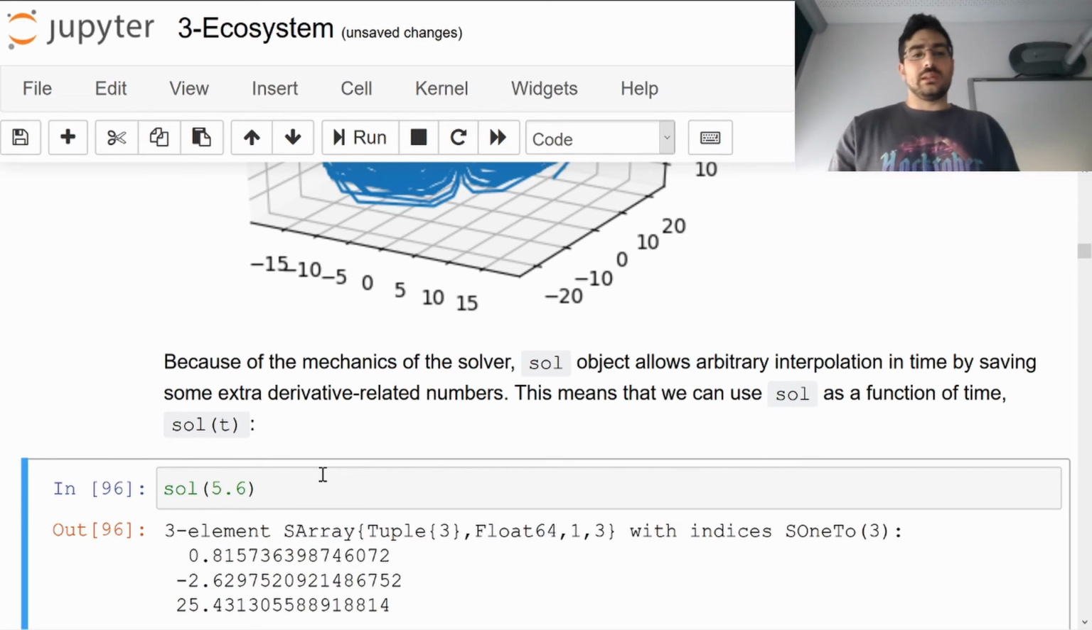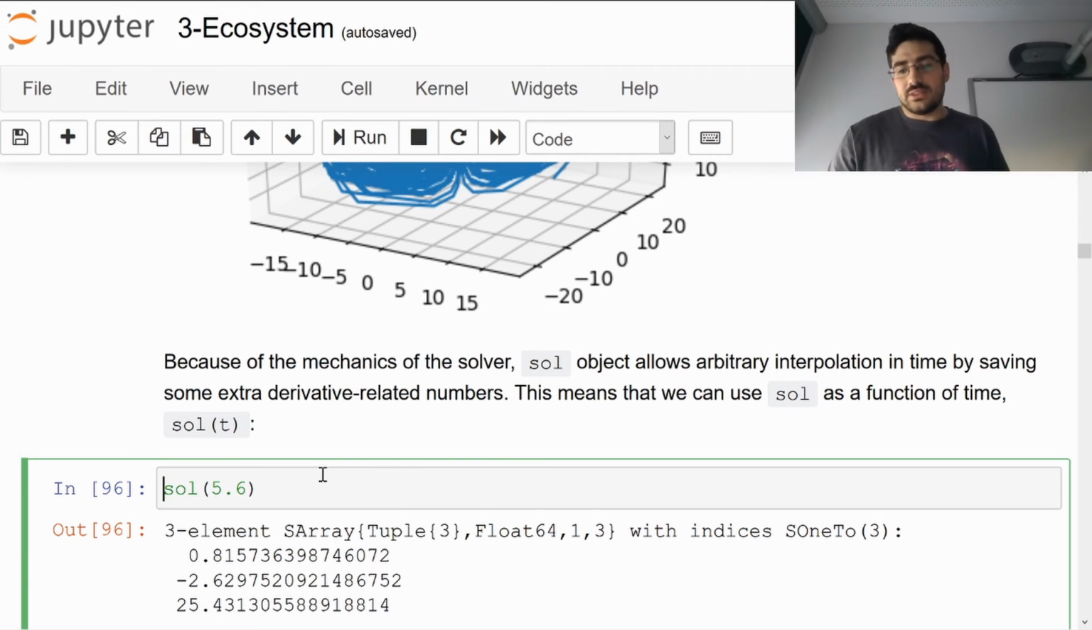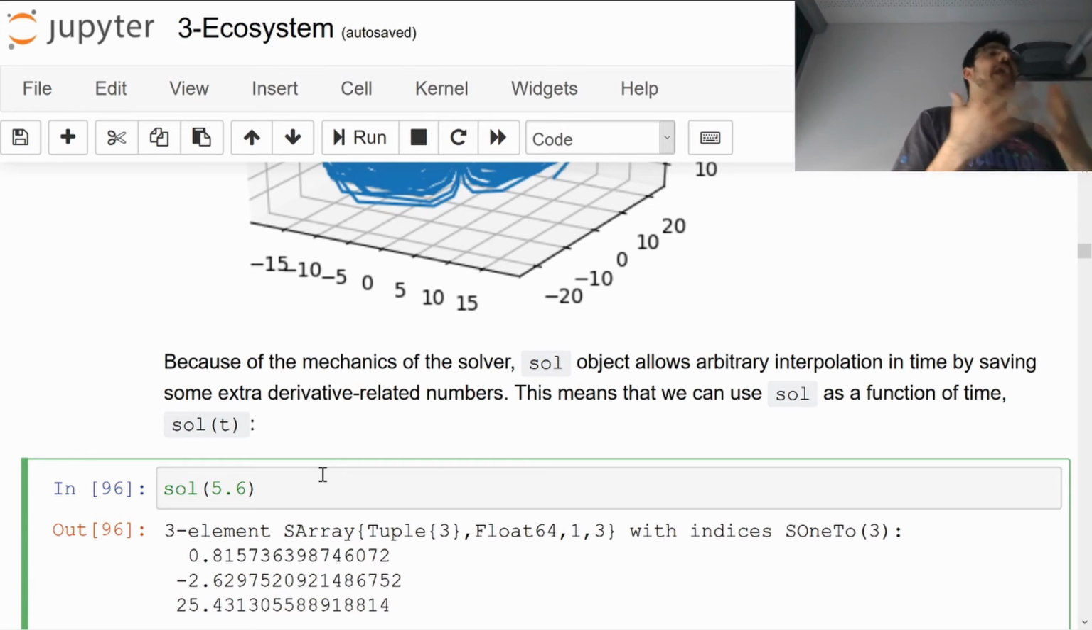What does this mean? If I type sol and call this sol as if it was a function, and give this sol the time 5.6, what the solver will do is interpolate the solution to the time point 5.6. And it will give me a ninth order accuracy of the true solution at this time point.